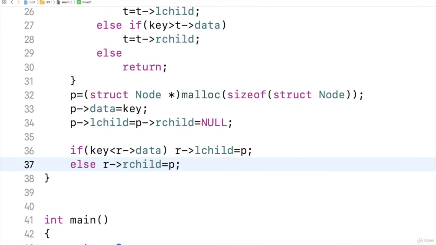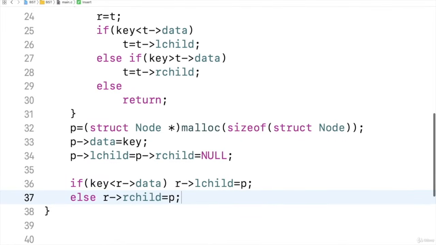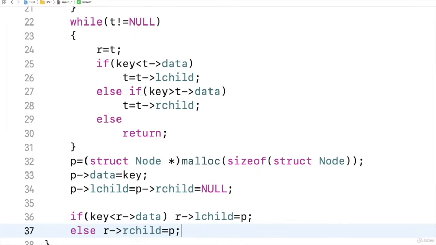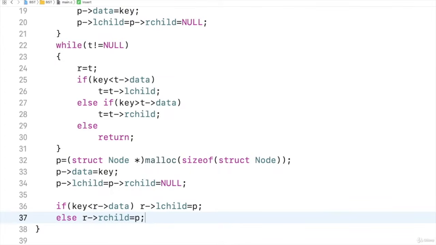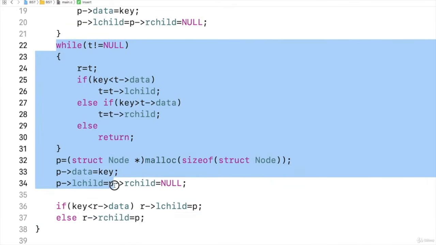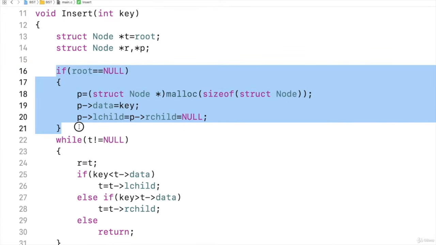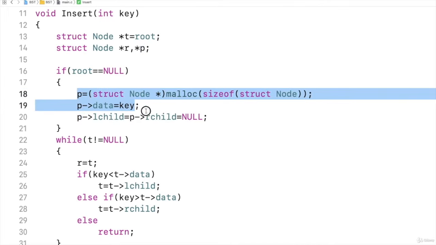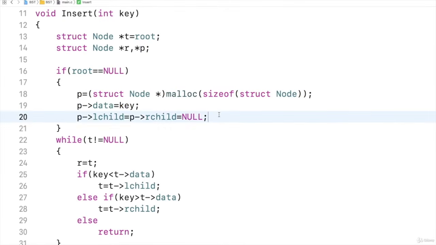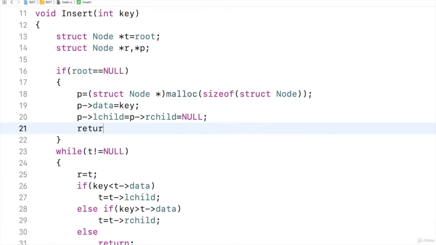That's it. This is how a new node will be inserted in a binary search tree. So the code is a little lengthy. This is the portion which we have already seen on whiteboard. So I have added extra code here that if this is the first node, that is root is already null, then we'll do this. Then after creating the first node, I should stop the procedure. So I can say return.